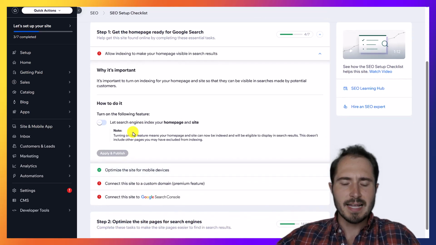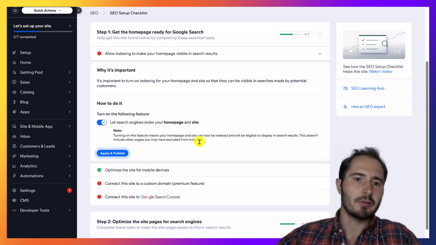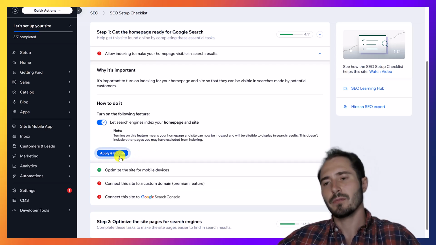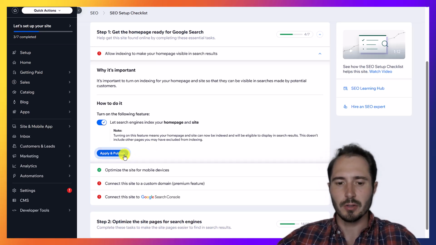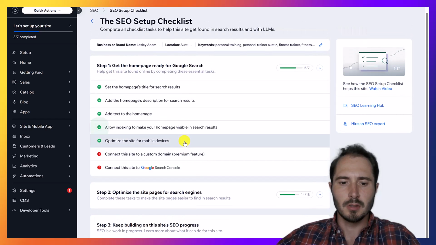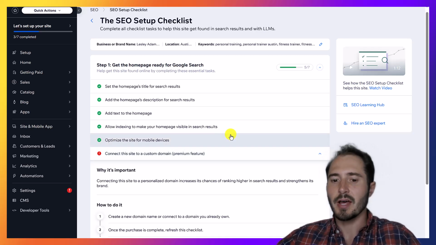Now here it's asking us to allow indexing for the homepage. This is just an easy toggle. Generally this will be toggled on by default. I think we toggled it off earlier for illustrative purposes earlier in the course. I'm going to apply and publish that. Okay, these last two we won't do because this is a course. This is not actually going to be a live site.